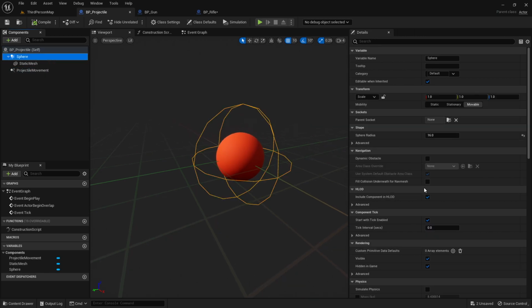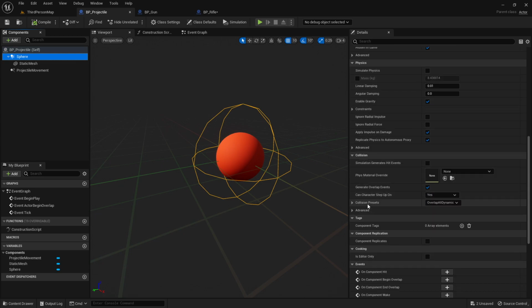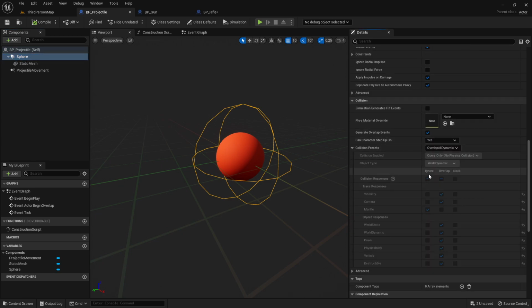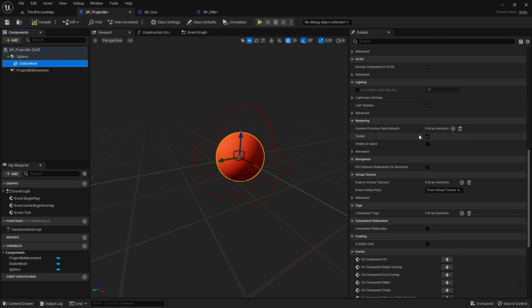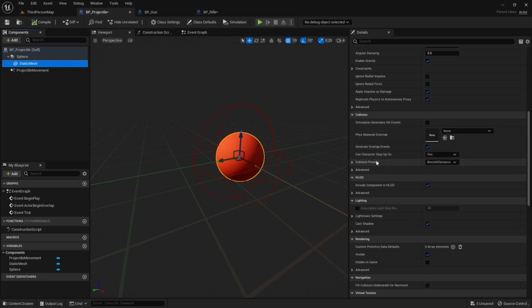So in sphere, we need to go down and find the collision settings, collision presets. We're going to set this to custom. Collision enable is going to be query only, no physics collision. Object type is going to be world static. We're going to ignore the trace responses of visibility and camera. And we're going to block everything except world dynamic. And that should be it. Okay, then we need to go to our static mesh. Same thing, find the collision presets, and we'll just say no collision.